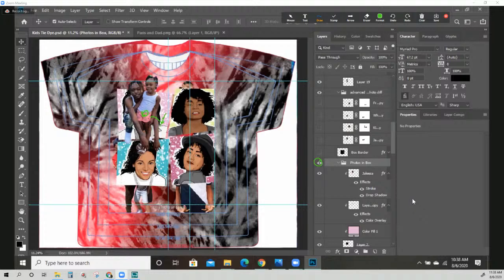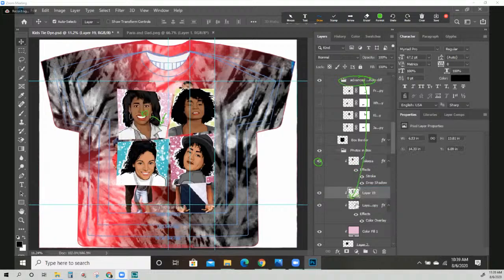So the first one is Jaleesa. So you want to take this image and you want to drag it right below Jaleesa and see what happens. Right there. Let it go. Okay. So what happened was it clipped it inside of that box. So now when you turn off the eyeball for Jaleesa, right here, now you should see your picture in there.